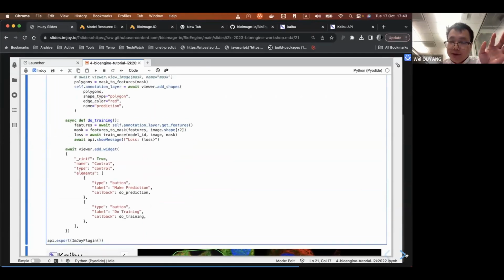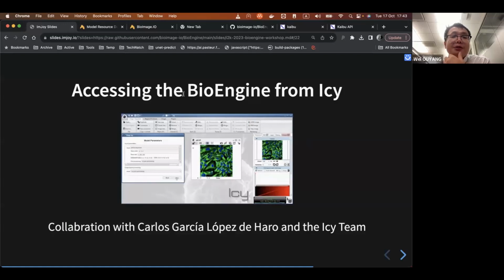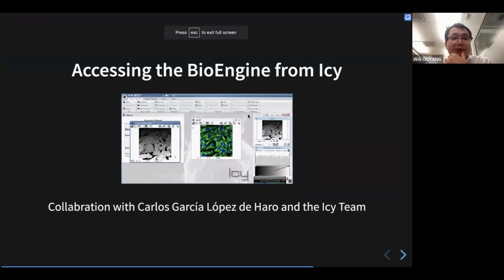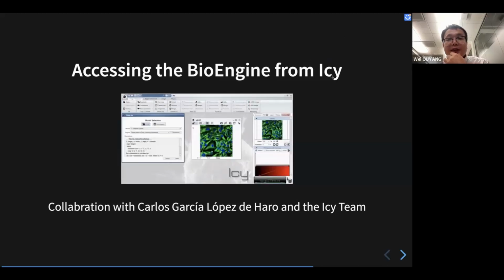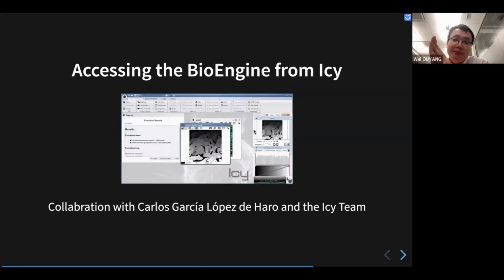This is ongoing work, and I'm also going to show you a few more examples that we are actually working on, having this BioEngine integrated with other software. In this case, it's IC. Carlos is the one behind this work. They are trying to interact with the BioEngine so you can use it from IC, which is a Java-based program.